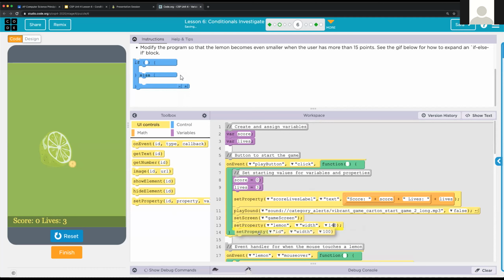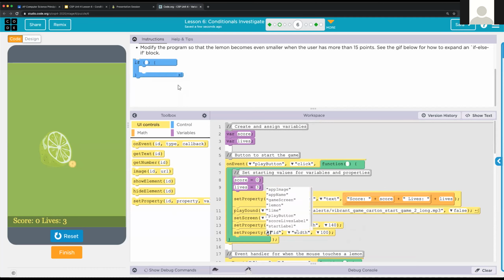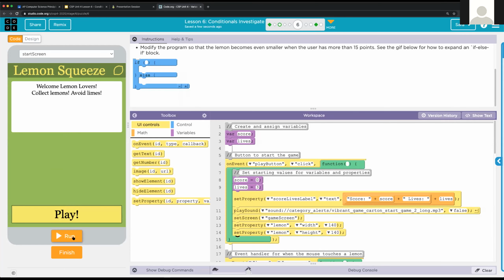This is just for fun, by the way. You don't have to do this, but Miguel brought it up, and that was really interesting to me as well. So why not try to debug it? So let's go ahead and try that out. So this should, anytime we press the play button, reset the dimensions of the lemon back to 140 by 140. So let's reset that.